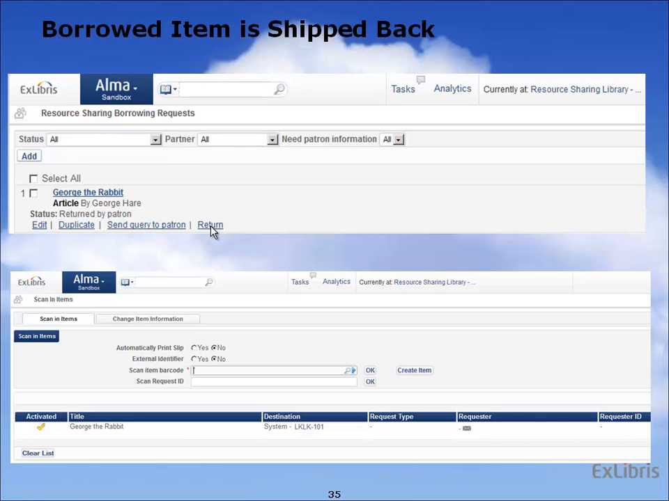This is where the borrower is able to ship the item back to the lender, or actually the borrower may do that by using the scanning interface when at the resource sharing library and just scanning in the item barcode. Alma will identify that this is a temporary item that needs to be shipped back to the resource sharing library. It will notify the operator what request this item is associated with, and will trigger the return action. The return action actually means that the item will now be deleted from the borrower side.